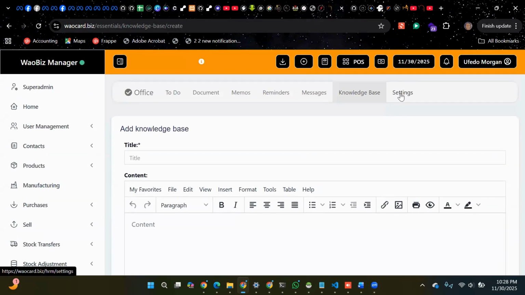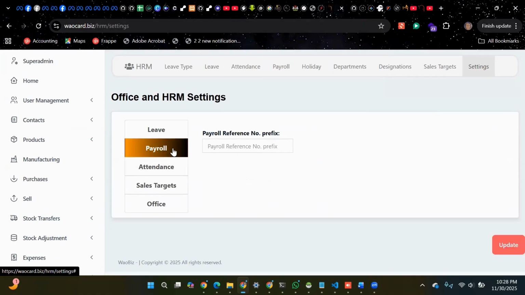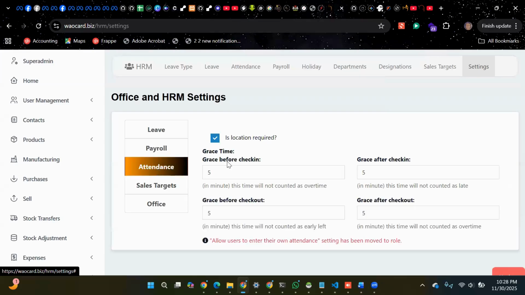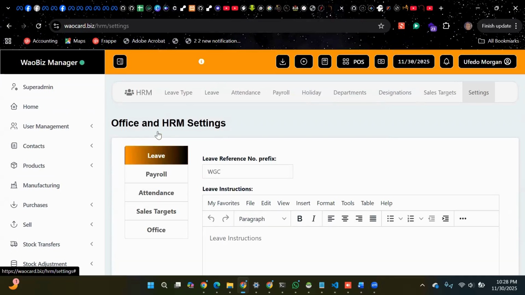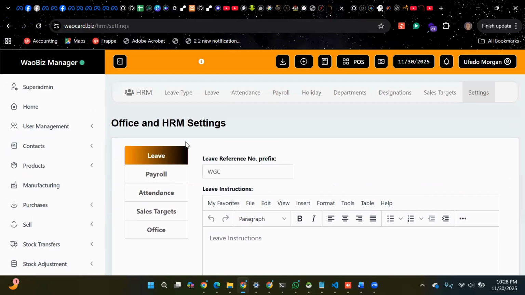The last tab here is the settings tab, and the settings tab is just the same with what you would have in the HRM module. So the settings tab allows you to set naming prefixes for each of the modules that are available here. So you can update when modified, and the settings will take effect on the system. So this is how the Office module works. You can see that it is a robust system for managing in-work processes and activities. Thank you.